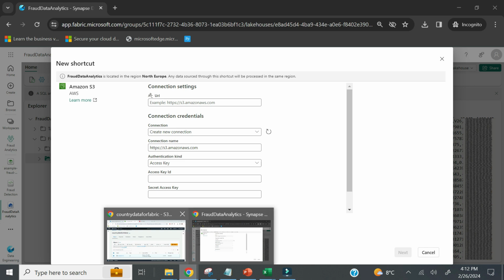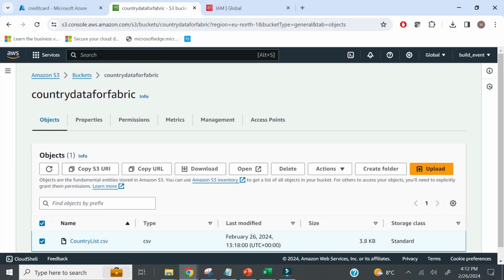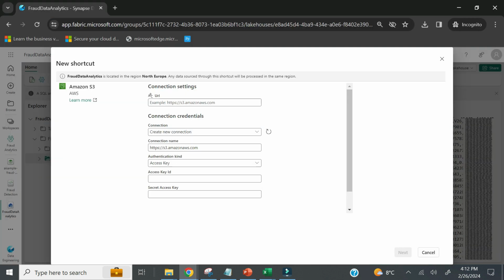We go to AWS S3, where we have buckets. I have created a bucket called country data for fabric. Here we need to go for copy URL, right? Copy URL is done. We'll paste that bucket URL here. Just remove the file name, because anything inside this bucket will be automatically copied as a shortcut here. Okay, so this is done.